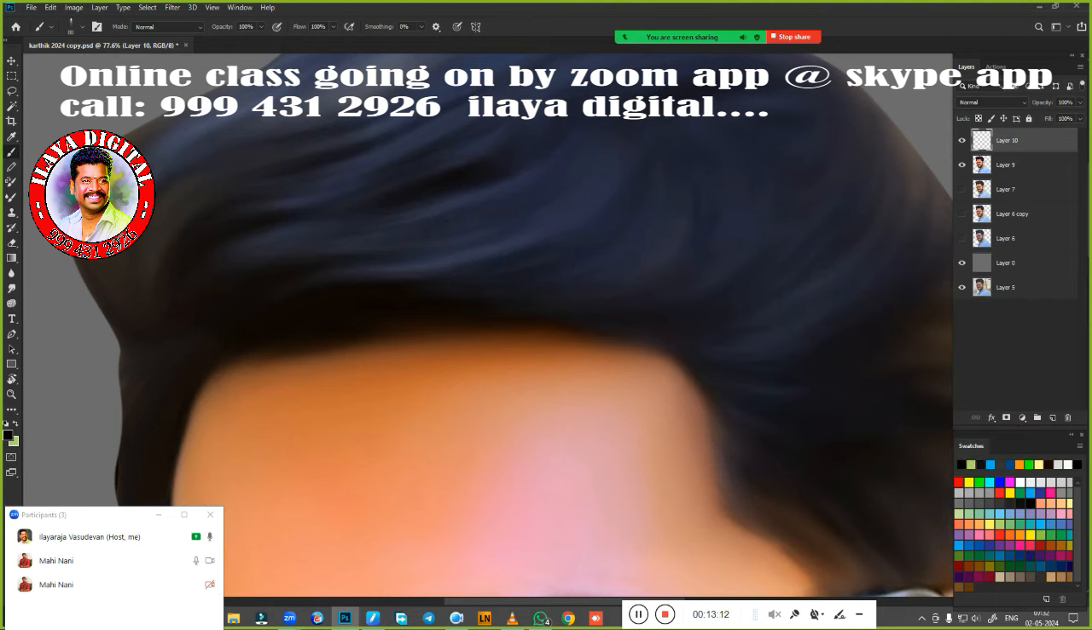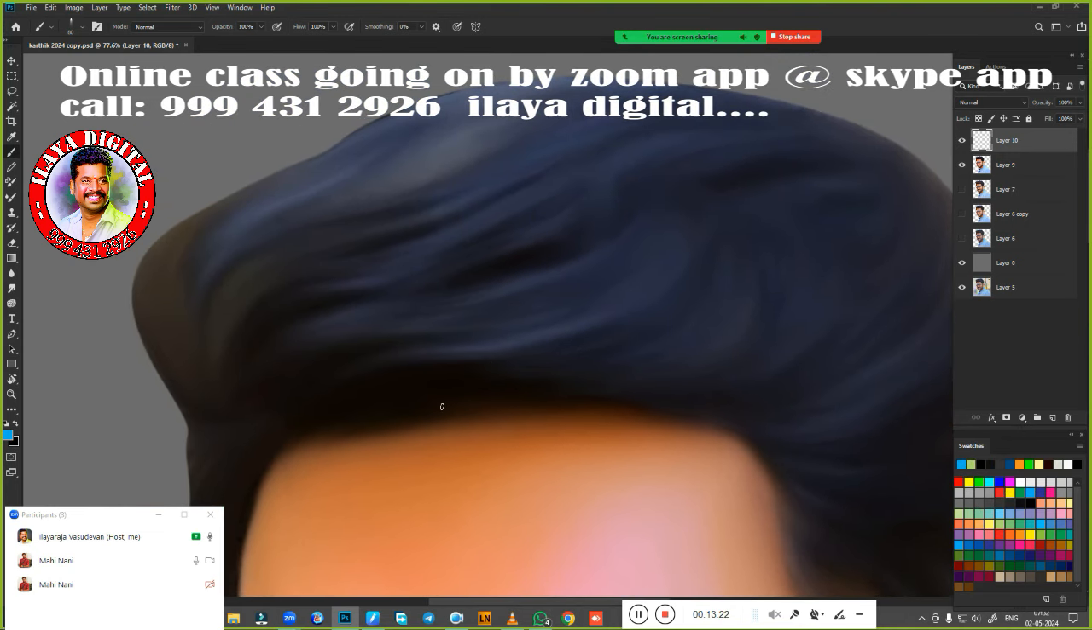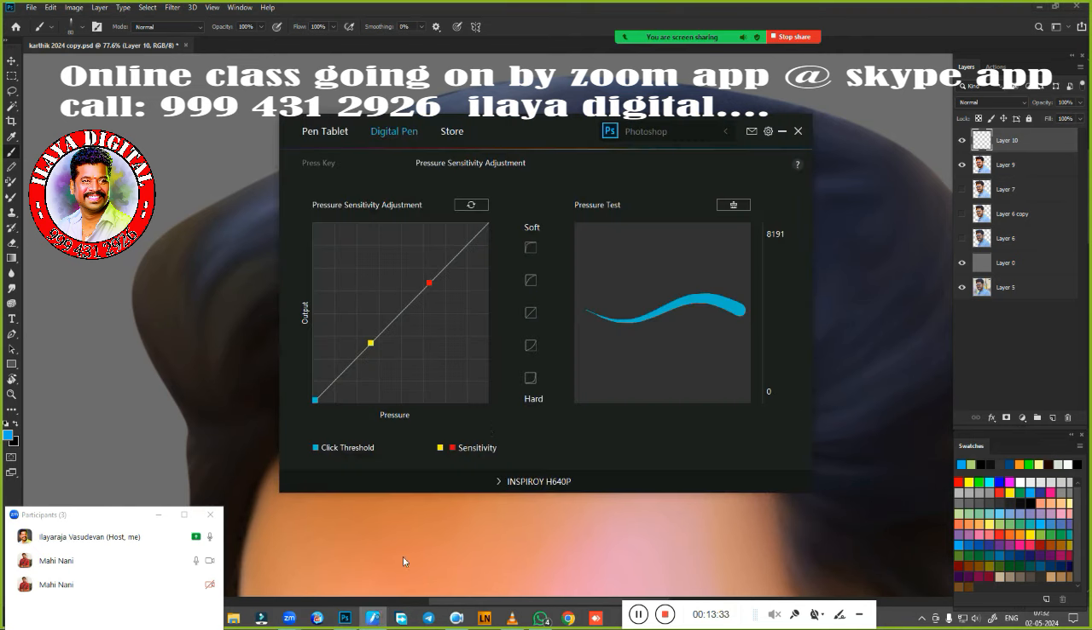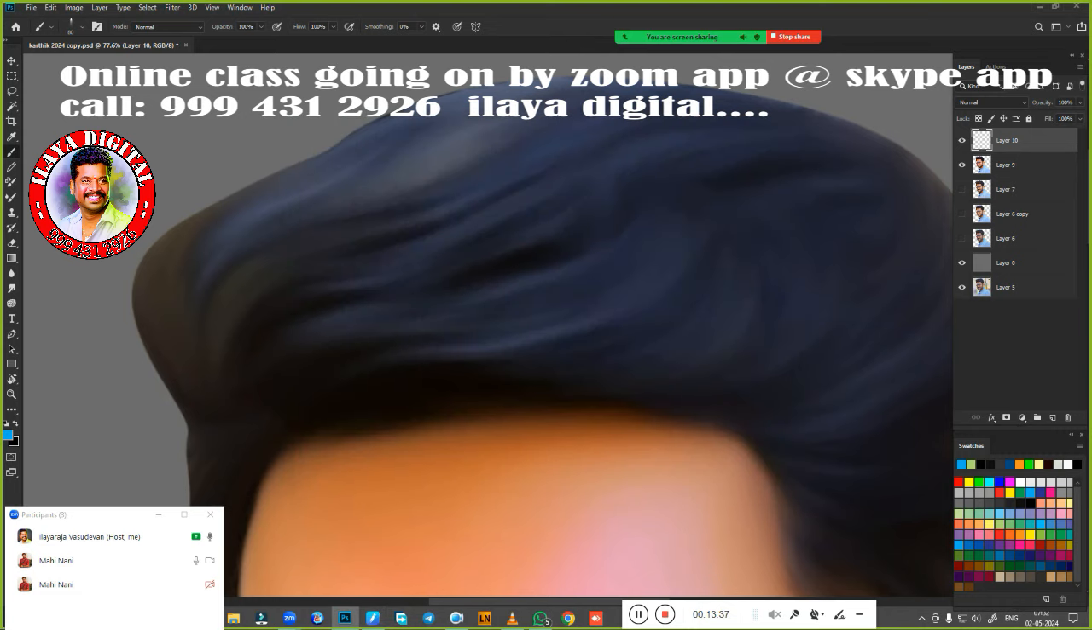First black color in this place, black, next color, blue, that's all. While doing the hair work, blue color is best. We can change anything, blue color, yellow, red, everything. First, blue color is best. Next, you see. I am making this black and brown like this.